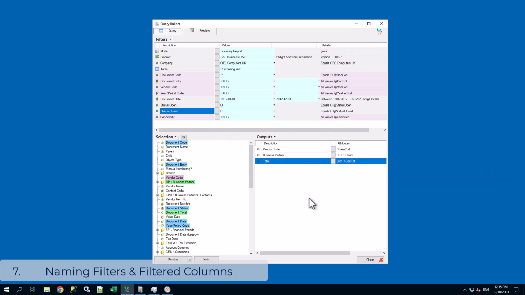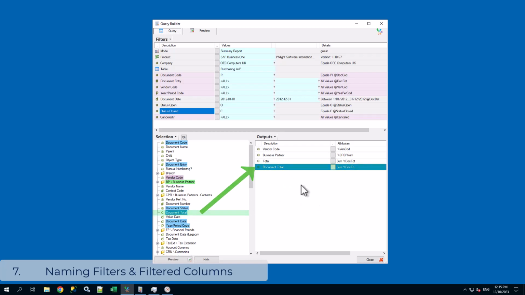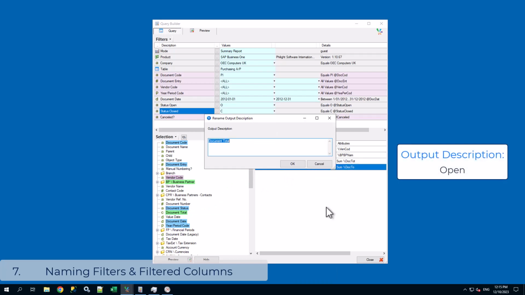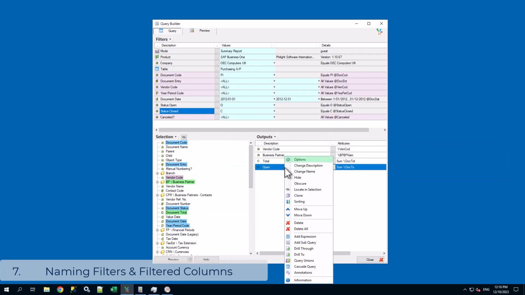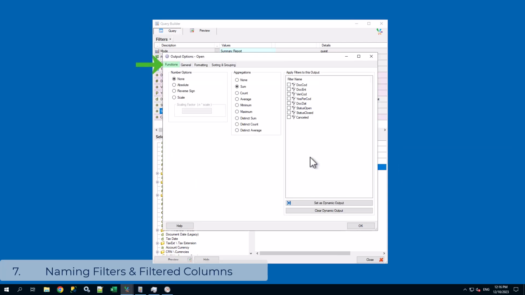We will now duplicate this output, but with the intention of having either the open or closed filters targeting them. Add an output for Document Total. Change the description to Open. Then right-click on the output and go to Options. Click on the Functions tab. Here we have a pane for Apply filters to this output, where we can define filtered columns. It will have a list of available filters that you can tick to confirm that they are to target the selected output. We want this Document Total for open to be targeted by the Status Open filter, so tick that box. Click OK to save your settings.